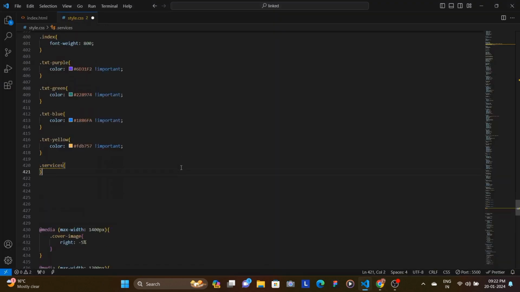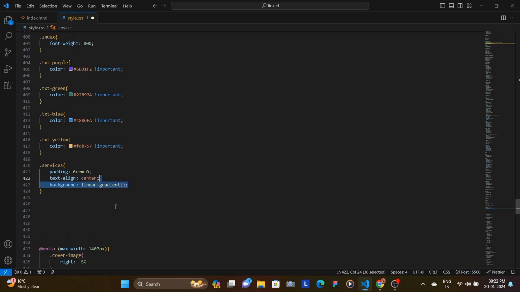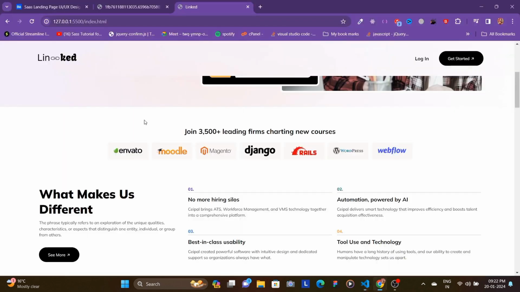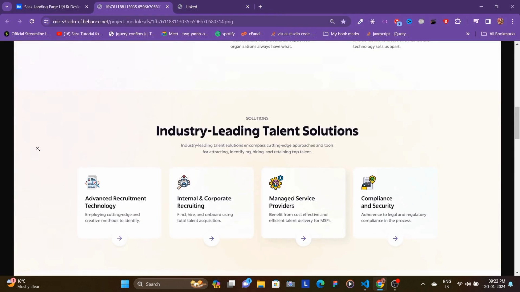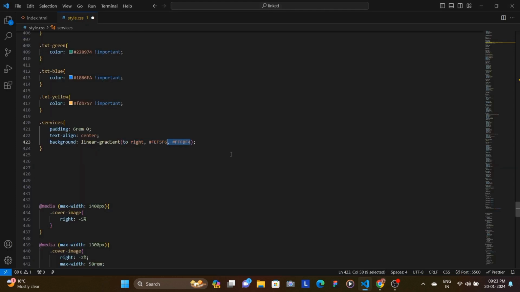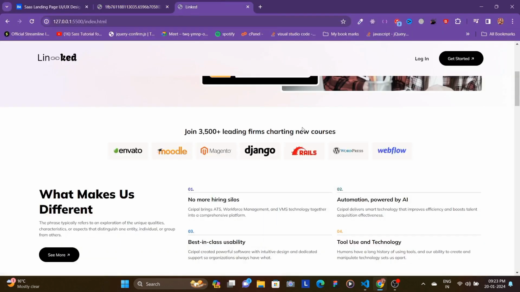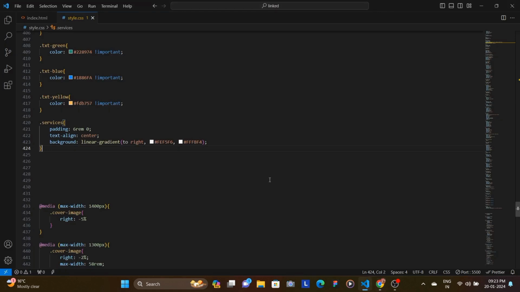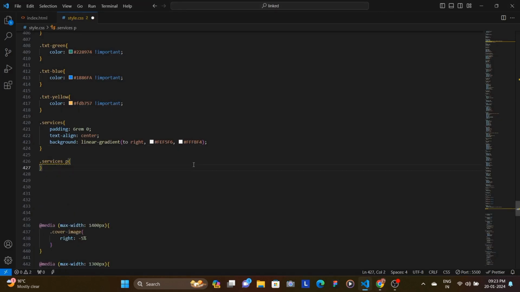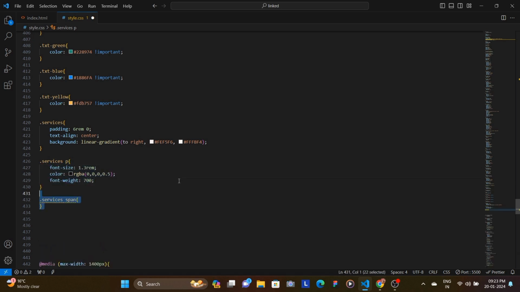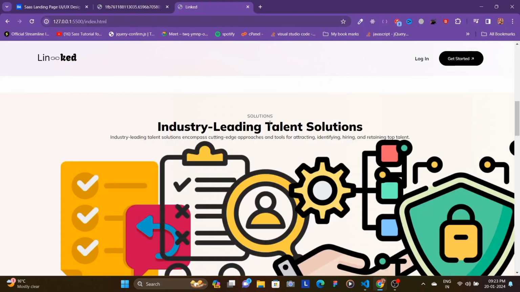Now for the services, same, we want to have the same padding of 6 rem for top and bottom, and left 0. Now text needs to be at the center with linear gradient background. If you look at the design, we have linear gradient background. So I'm going to be copying this color and also this color, and I'll paste it. Let's save. Okay. And then the paragraph, we're going to give font size and also color, font weight. Let's save. Okay.